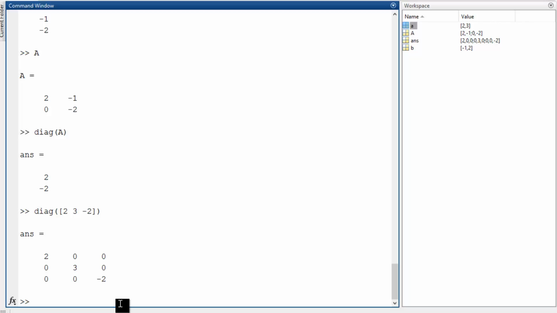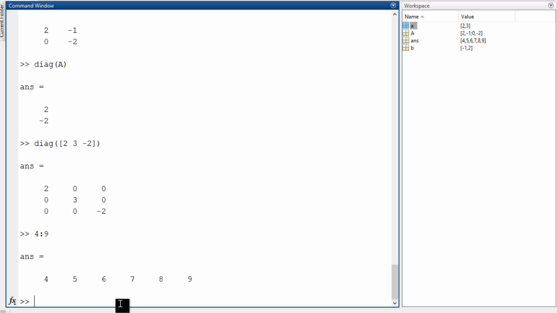Next, a useful concept is the concept of a sequence. So if I do, for example, 4 colon, and let's say something like 9, that will create a sequence starting at 4, ending at 9. And this sequence will be put into a row vector. So starting at 4, 5, 6, 7, 8, and 9. If you want to put it into a column vector, just check the transpose below.